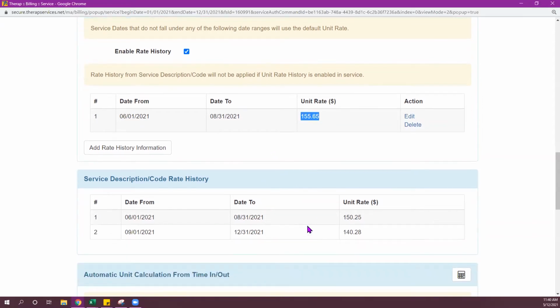But there's also another rate in your service description code that we just set up. This shows the history of what's going on within your service description code. But whatever you put in your service authorization supersedes what's in the service description code. So yes, we made a change for June 1st through August 31st for an increased rate of 150.25, but Mr. Daniel's rate is even higher. He's going to get 155.65, okay?